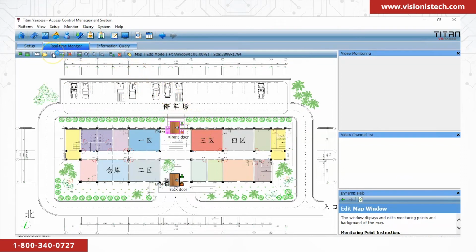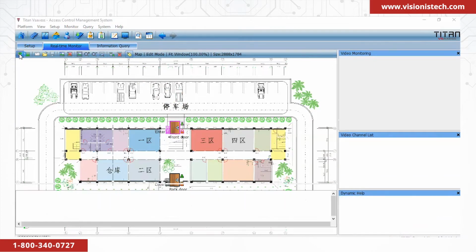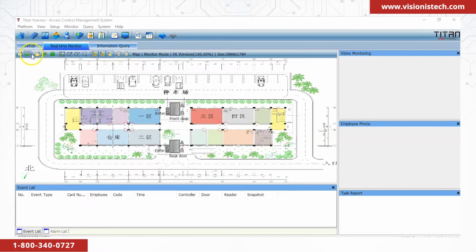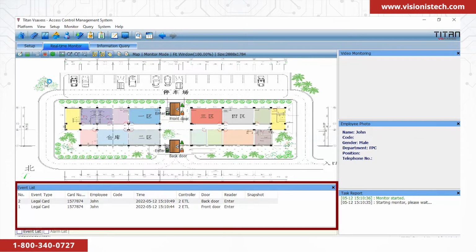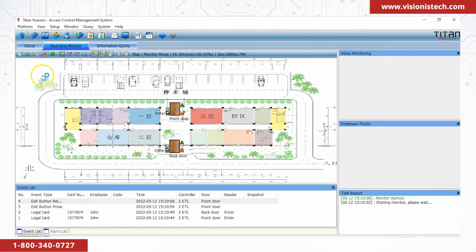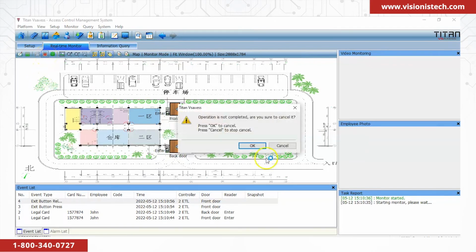Click on Save. Now, click on Enter Map Monitoring, and then click on Start Monitoring. After that has been done, we can start seeing the real-time monitoring. Here, we swiped one card in both readers and activated the exit button. You can see the events on the event list at the bottom of the screen. When you're done monitoring, you need to click on Stop Monitoring and click on OK.